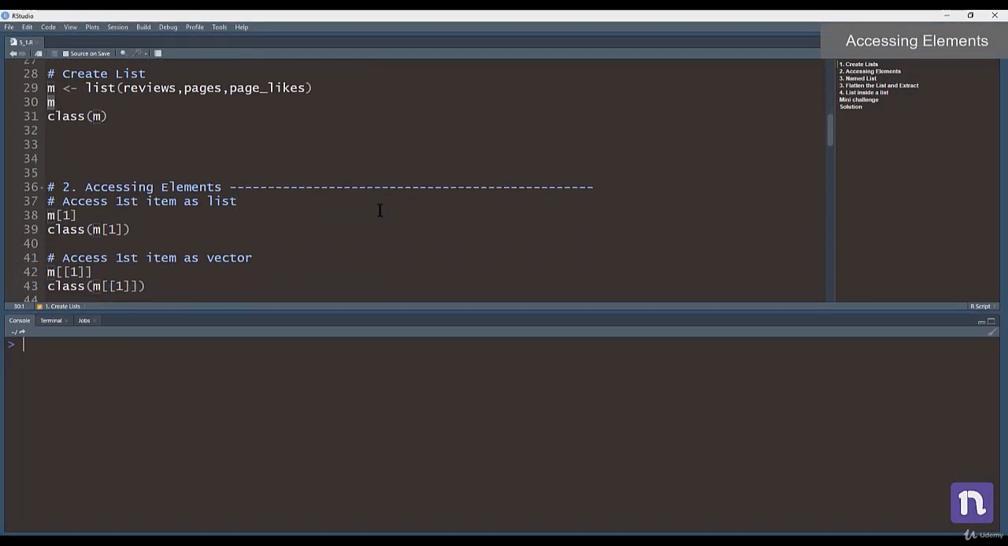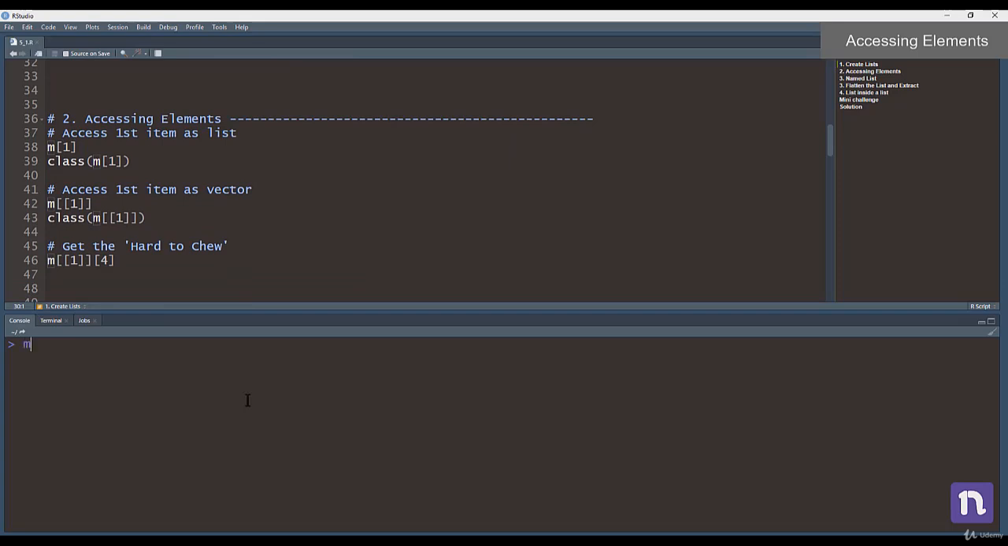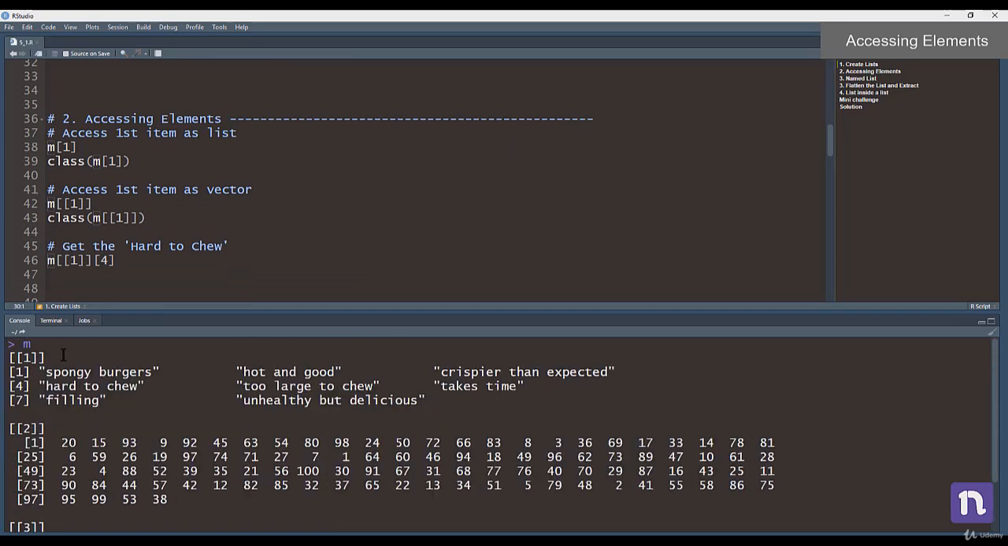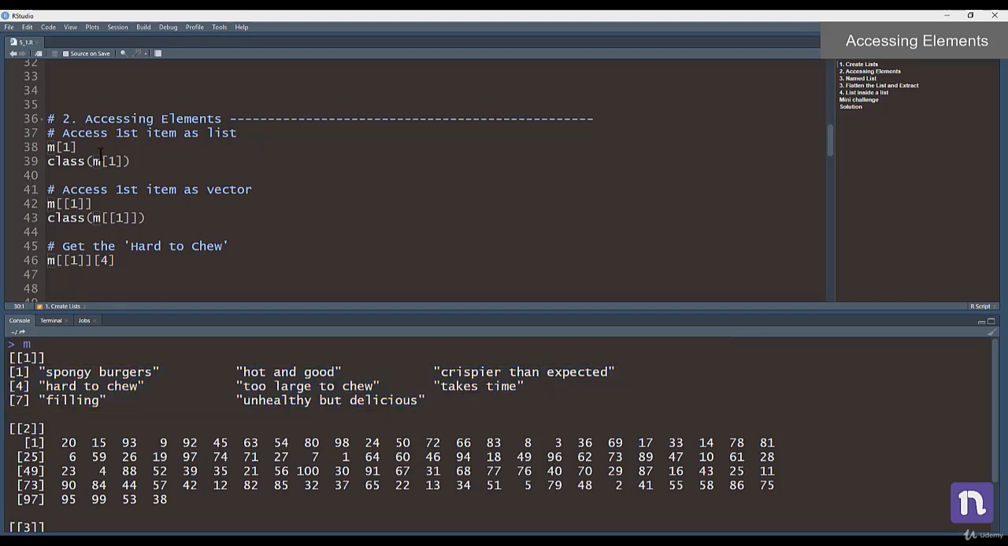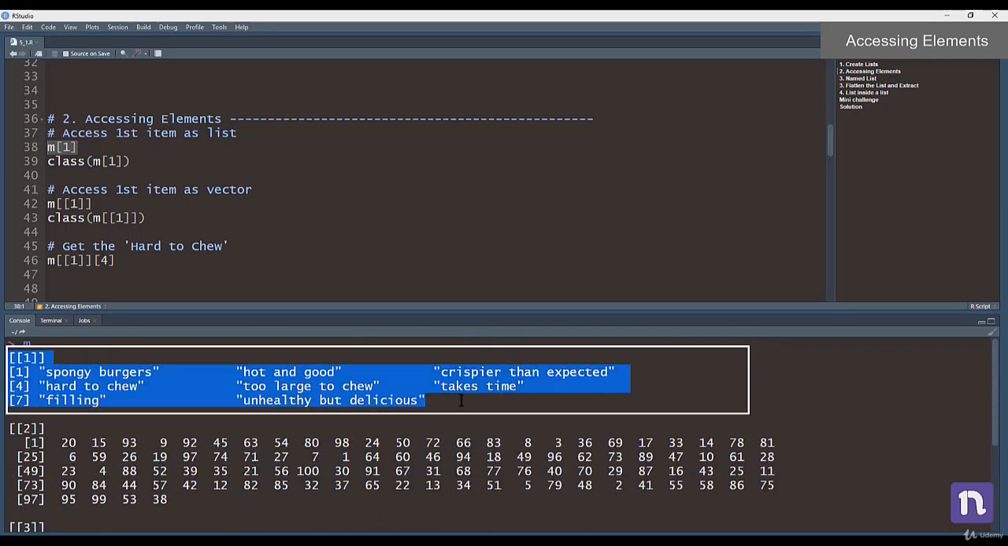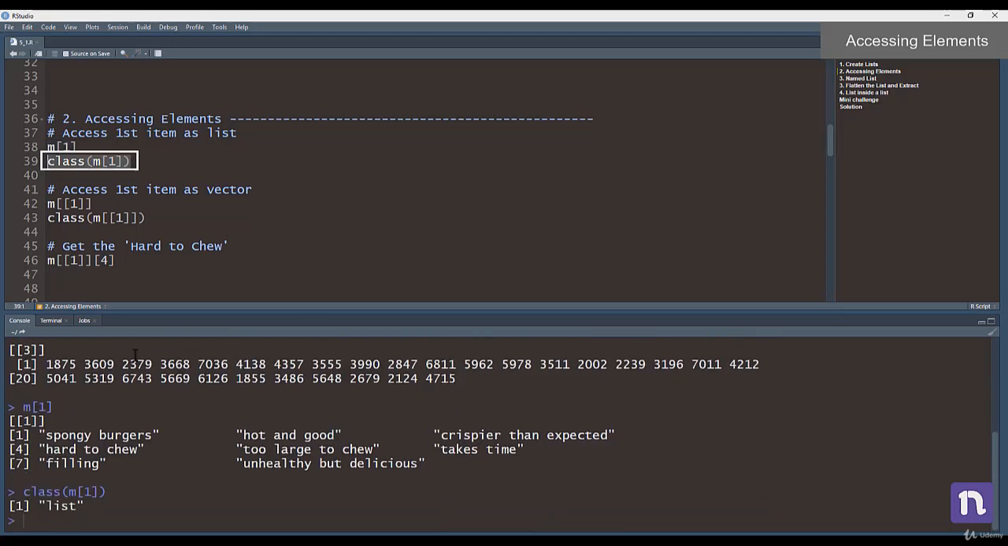Now, how to access the elements inside M? Let's see some cases. Now, M looks like this. Notice that the first level contains double brackets. The second level, that is the objects inside these double brackets, contains single brackets, which is actually the data that we originally stored. Now, if you do M with a single bracket, it is going to return this whole object in one single piece. Now, if you check what class it is, it is a list.